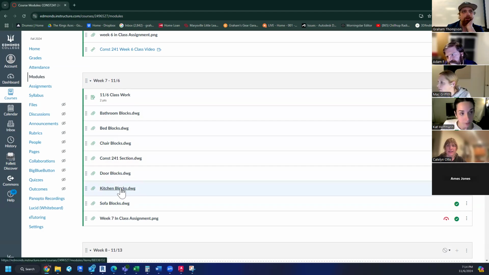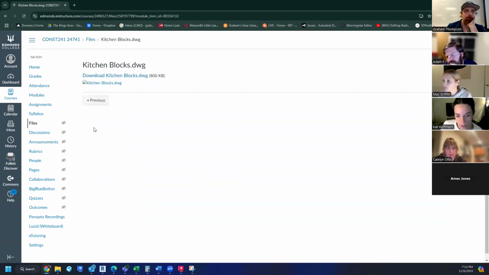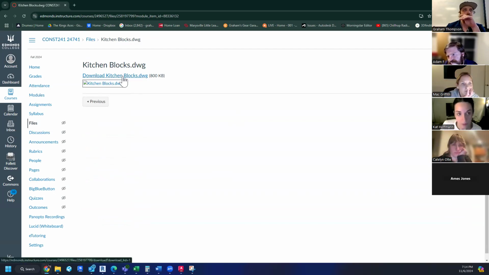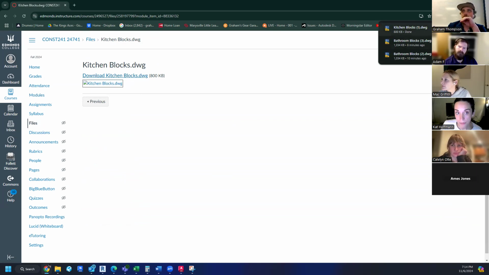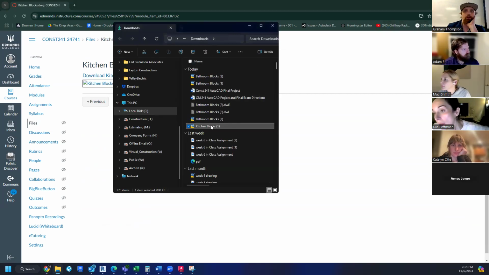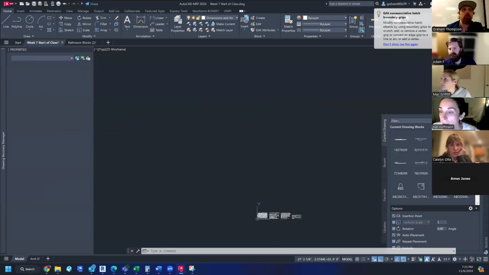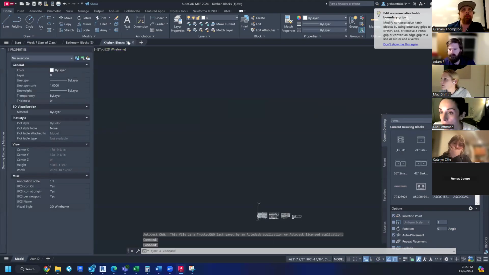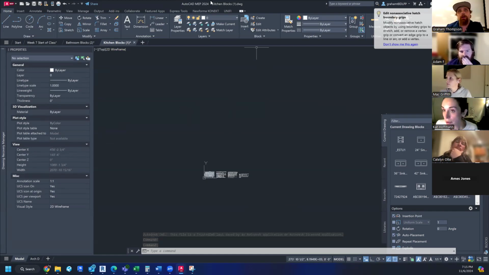So we're just going to click on this file. It will open up in another window. We can click on it once again to download it, and it will come right here into our downloads. You can go to your file explorer and show it right there, kitchen blocks. Again, double click this and it will open in a new tab in the same session of AutoCAD.